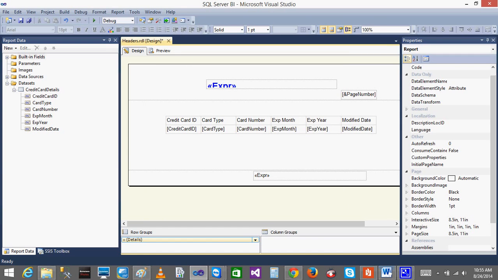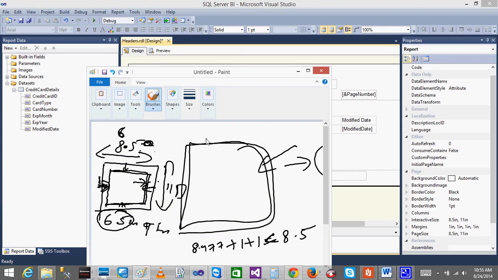So now you can see what is the width here. It is 8.4, so the total is like 10.4. Is 10.4 less than or equal to 8.5? It is false, right? So that's why it is showing in multiple pages.